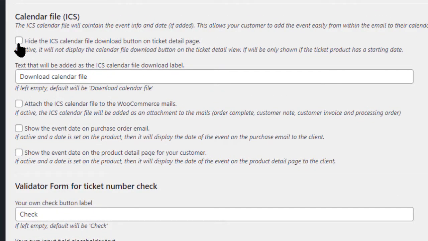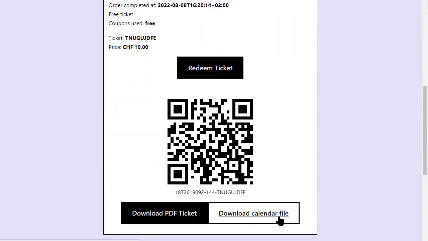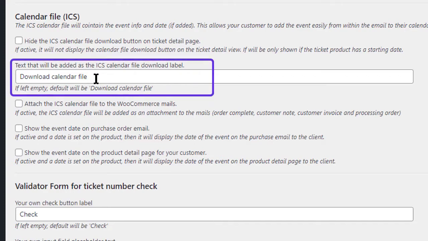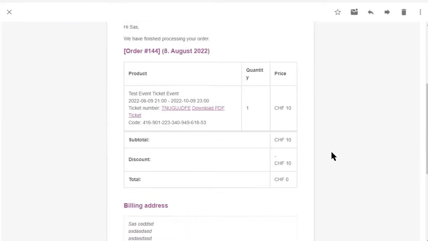If you add a date to your event, your customer will be offered the possibility to download a calendar file. With this option, you can disable this. If you want the download option to be displayed, you can also specify the label for the download button here. You can also attach the calendar entry directly to the email that is sent when your ticket is sold. This makes it easier for your customers to remember the date.